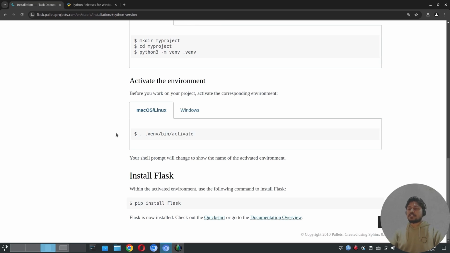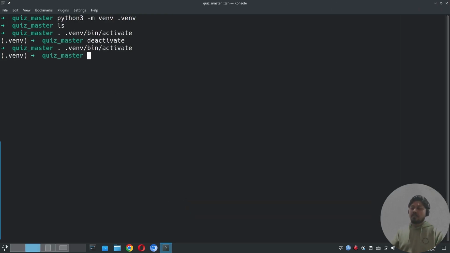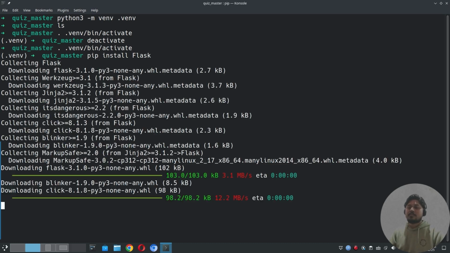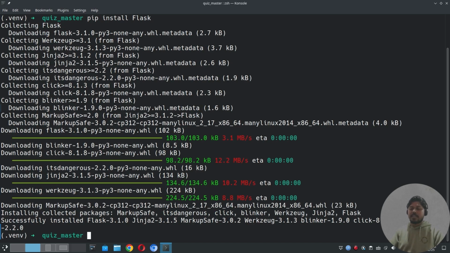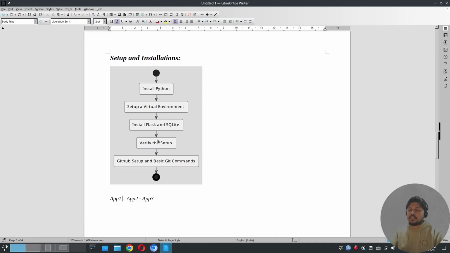For installing Flask, we just have to run this command, pip install Flask. It is a module, so it will install that module inside this virtual environment only. Okay, it has been installed. Great. Next is SQLite. SQLite comes by default when you install Python, so you don't need to do any setup for SQLite, it is already installed.